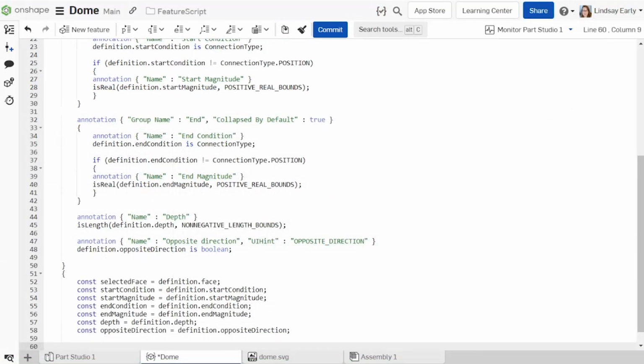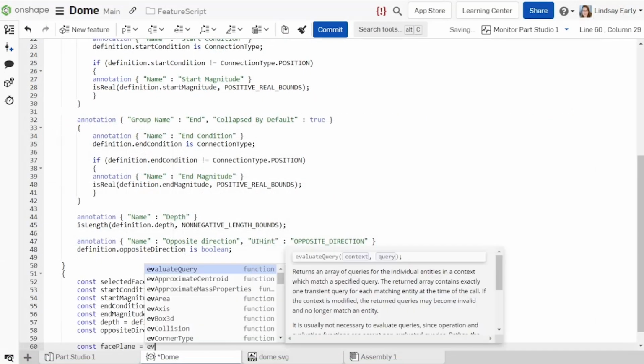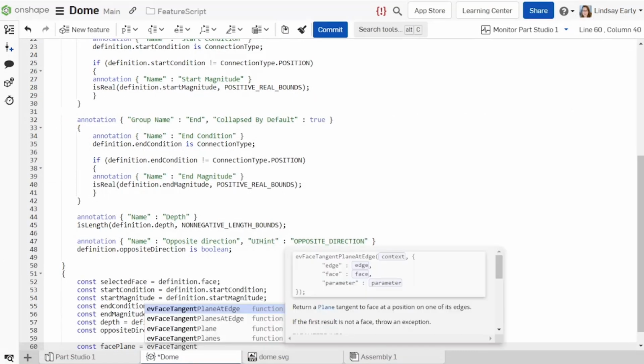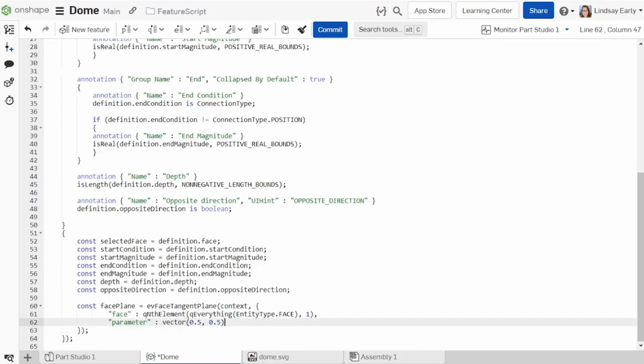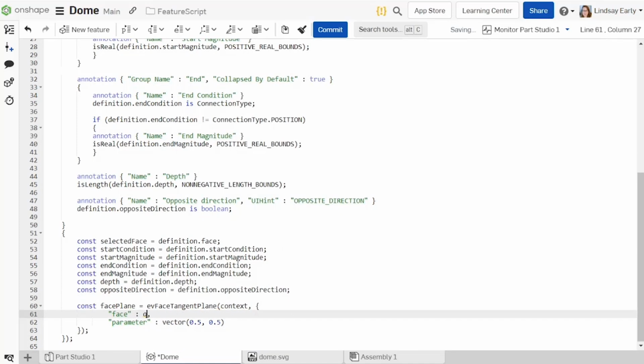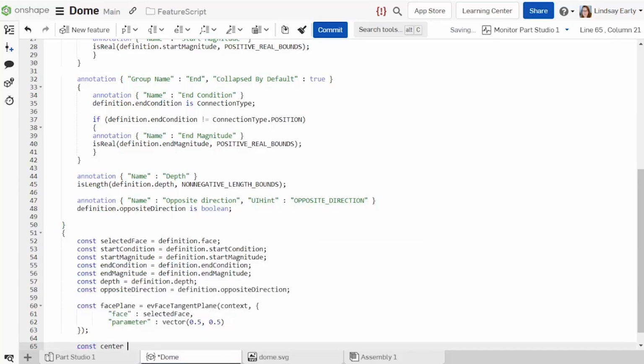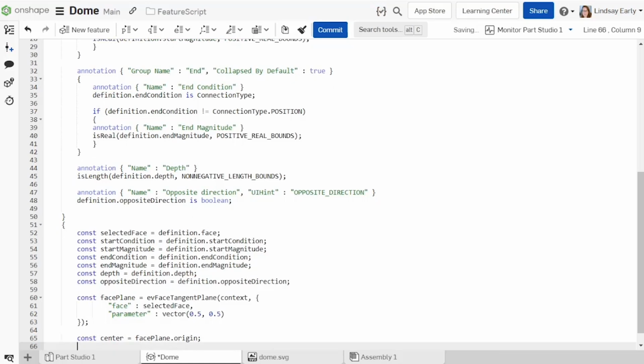Create a constant named facePlane and set it equal to the result of a EV_face_tangent_plane function. Set the face parameter to selected face. Leave the parameter vector at the default, which will place the origin at the center of the face's bounding box. Create a new constant named center and set it equal to facePlane.origin. Offset the center to create the peak.